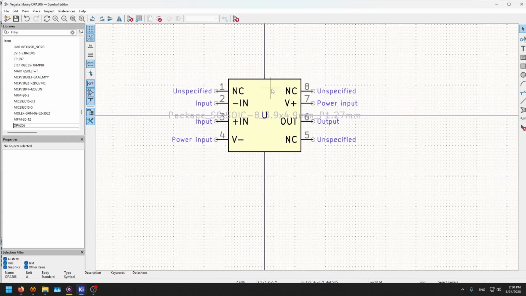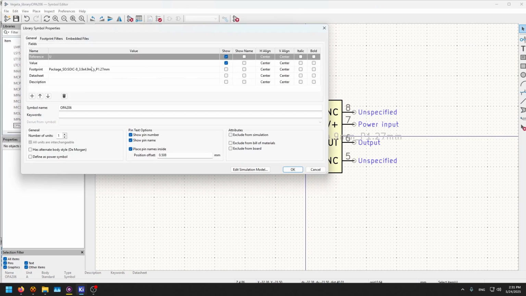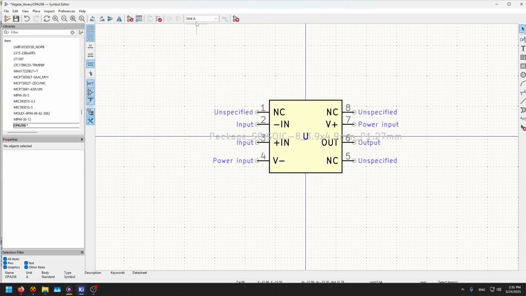So for this as an op amp, you can basically make another choice. Let's make another choice by having number of units 2. And they're not interchangeable, because interchangeable is like 4 op amps in one package and stuff like that. No, not interchangeable, that all the units are different from each other. So I'm gonna use that. Now I have unit A and unit B.